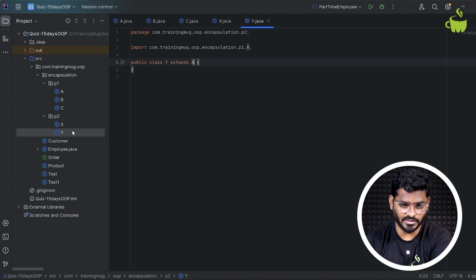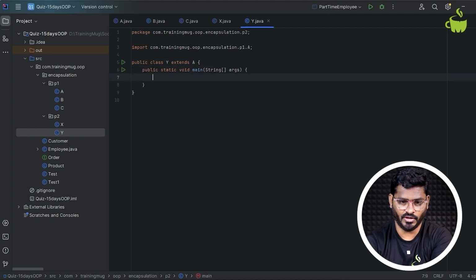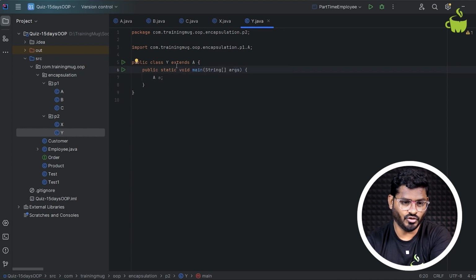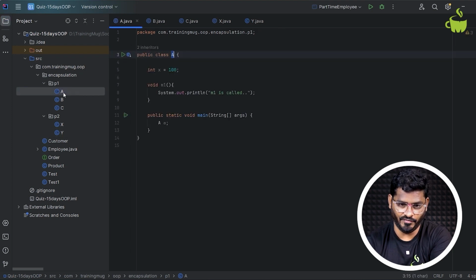Now when we import, then it is allowing that, okay, I'm able to access the class. Now the fifth category is within the subclass. Now I'm creating my main. Here also I can access because import is not required since it's already a subclass. So when you have public, you can access it everywhere.